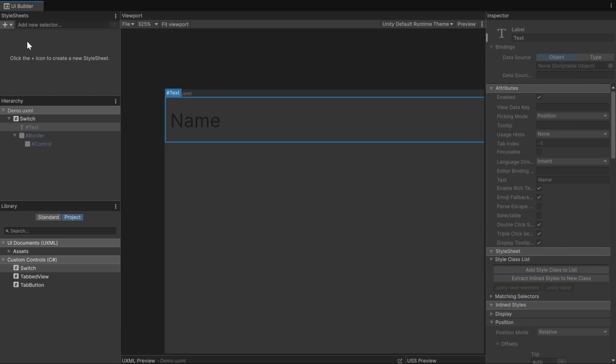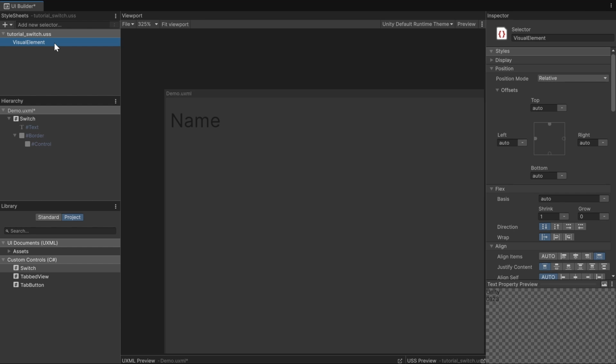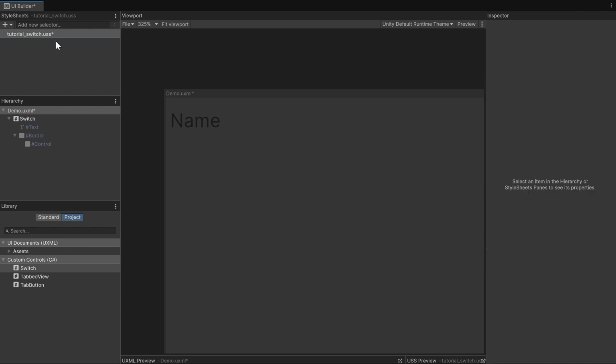So we'll click this little plus, go to add existing USS. You should get a folder prompt opening up there. Just go and find your style sheet. As you can see, we've got our USS file with this visual element section added. We're just going to delete that, and we're going to add the first 4 selectors that we're going to need.